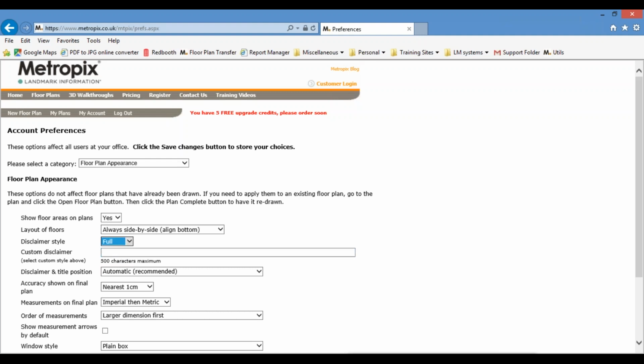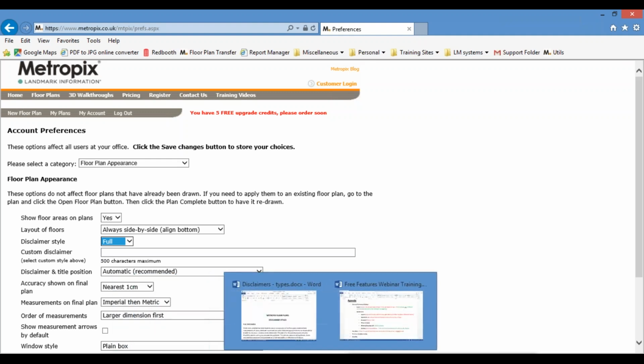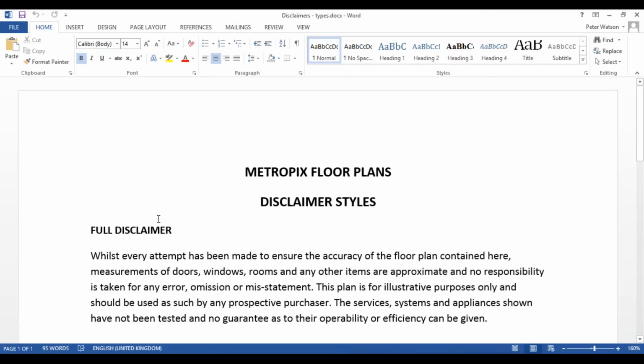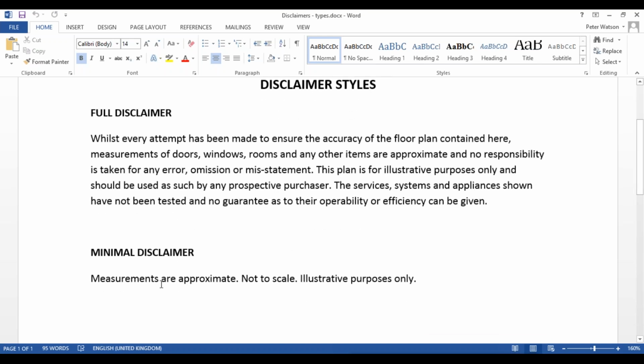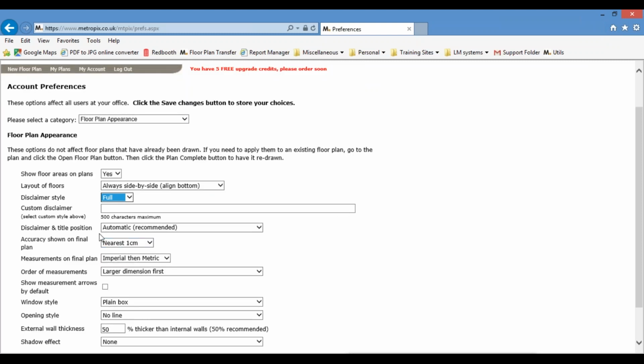To give you some idea of how they look, I can just show you those very quickly. It's one of these documents, that one. We'll just open this one up very quickly for you. You can see that's the full disclaimer. Whilst every attempt, blah, blah, blah. It's pretty watertight. And then we've got the minimal one just below. Measurements are approximate, not to scale, illustrative purposes only. So that's just three quick bullet points. So you can choose what you want, the full one, the minimal one, put your own one in, or none at all. And you can choose how you position it on the page as well.